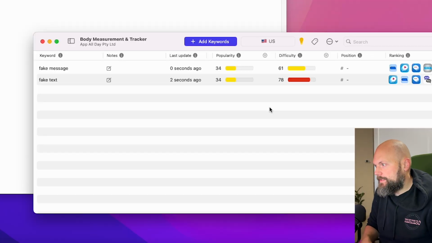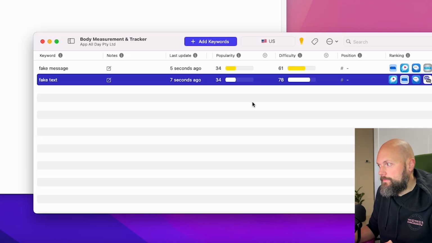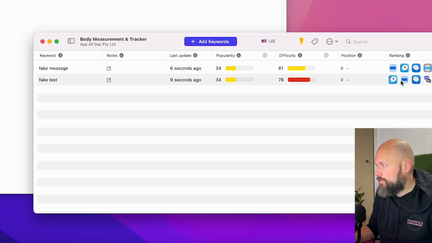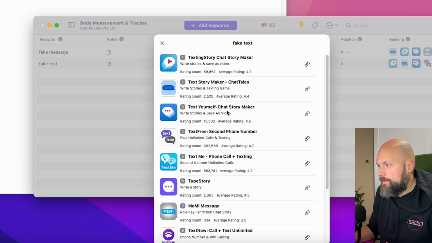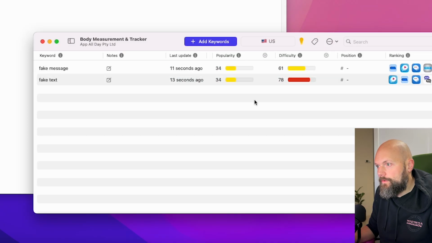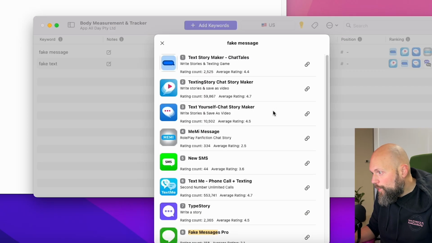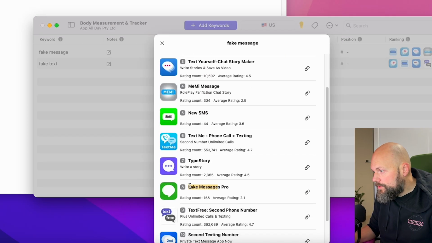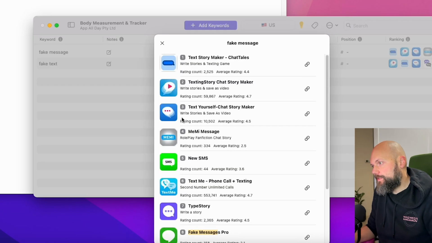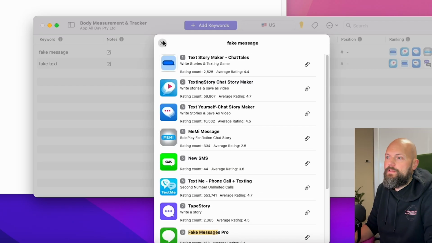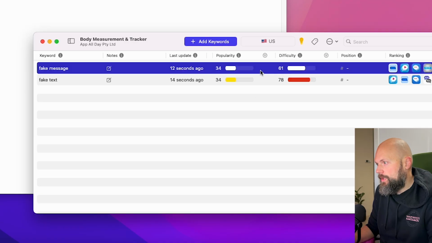I think these are like those notifications that pop up, so you can schedule a text or a call. Fake text, look, it's much more competitive now. 58 competition. I wouldn't bother. Fake message. Fake message is pro. I don't know, like maybe if it didn't take you too long to build, there's an opportunity there. Wouldn't spend a lot of time on that.